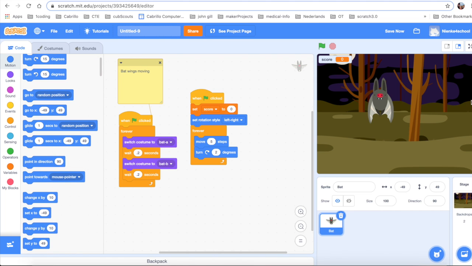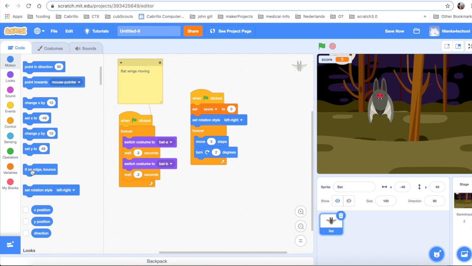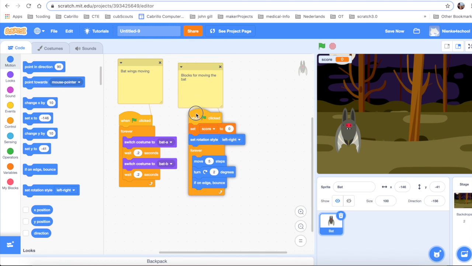So if it hits the end of the window, I don't want it to go out of the window, I want it to come back. So here under motion is if on edge bounce. I put that in there. And now when I click the green flag, the bat moves, and every time he hits the end of the screen, he comes back. So this part, I'm going to make a comment, so right click, add comment. These are blocks for moving the bat. Put that up here. Drag that down a little bit.